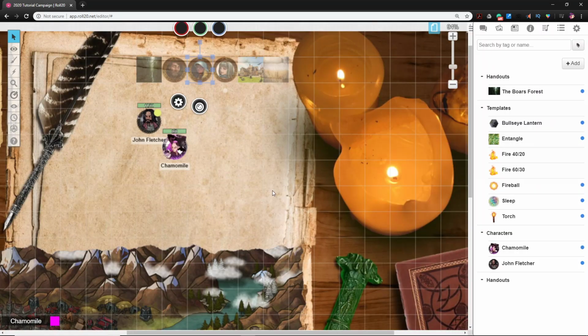So, two different approaches to prepping and using handouts to handle non-combat scenes that might not require a map. In the next video, I'm going to show you a more advanced alternative to this, which is to use Roll20 to build a page specifically to set a scene. So that'll be the next video, setting a scene using a Roll20 page.